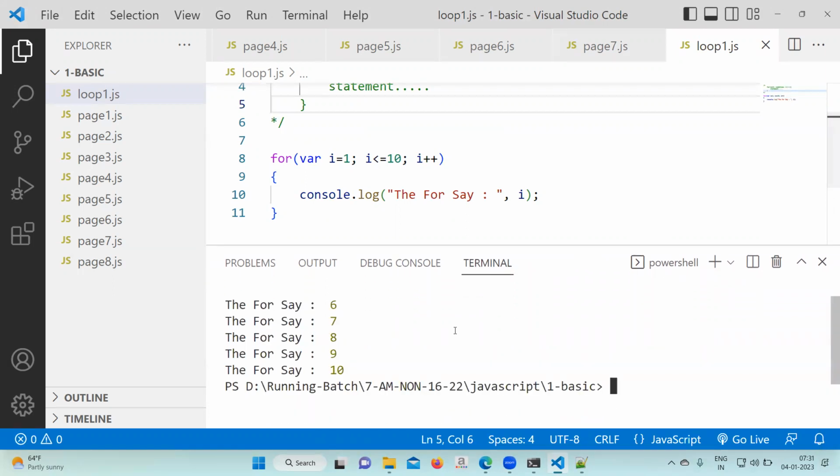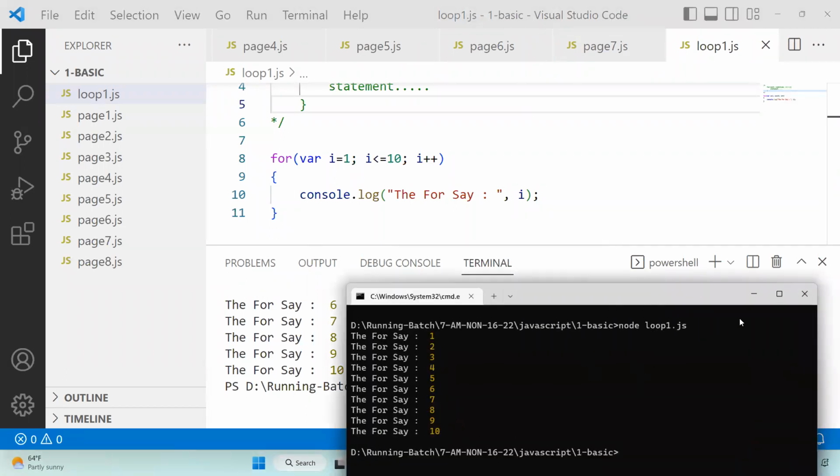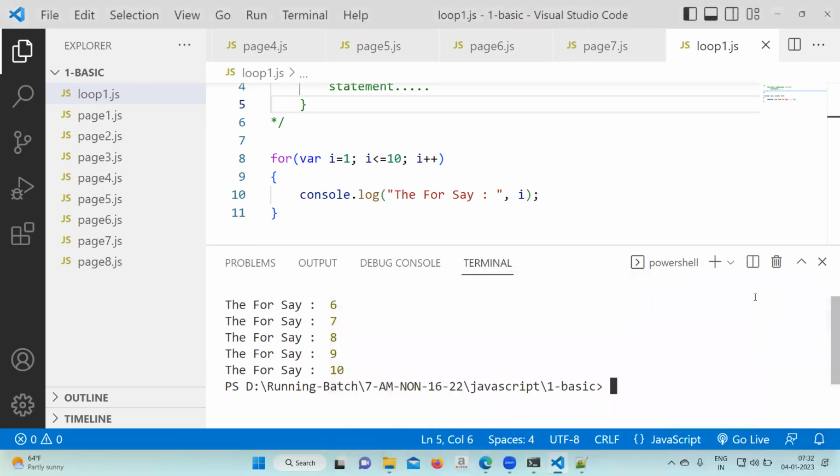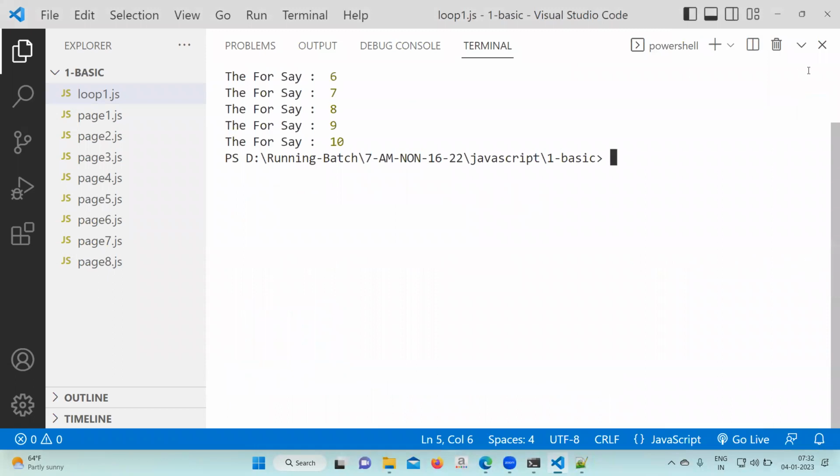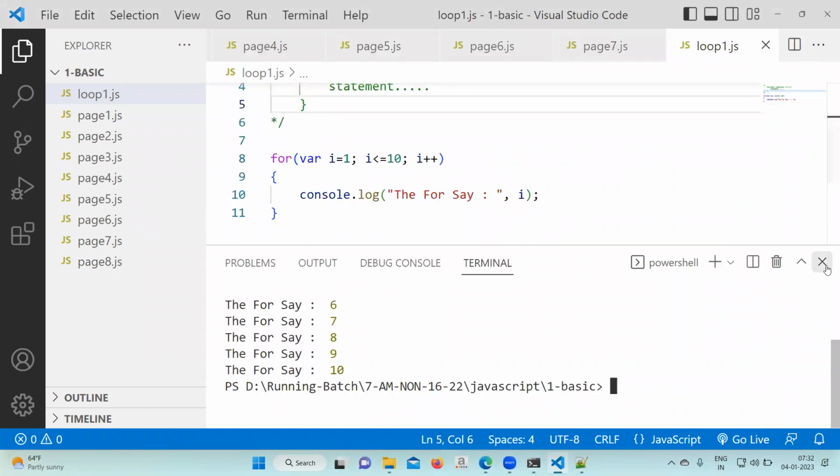But in some systems, from the terminal, the node command may not be recognized. If it is unable to recognize from there, then you can ignore that and try from CMD directly. CMD will execute properly. So we have both options, we can run from either place. In the terminal we can write node space file name and it will run, or from CMD also we can run.